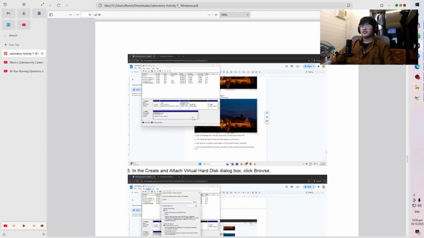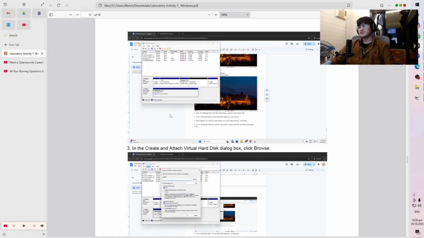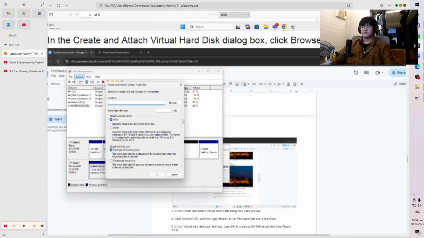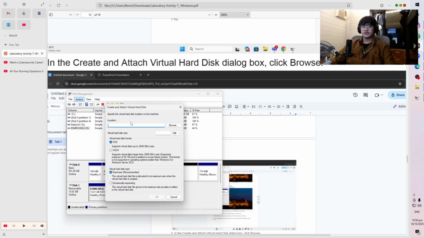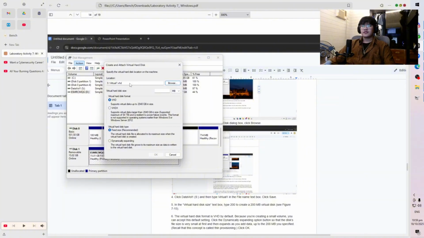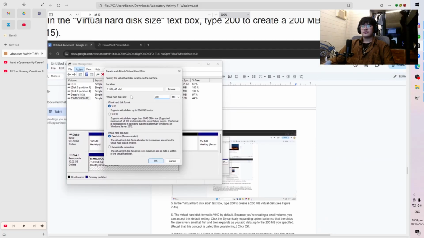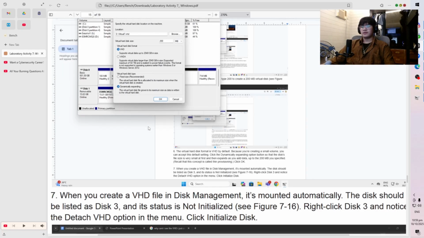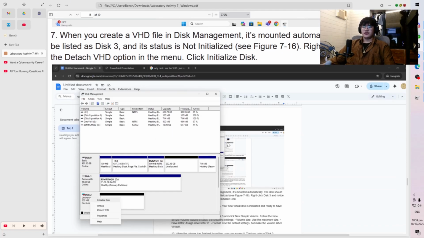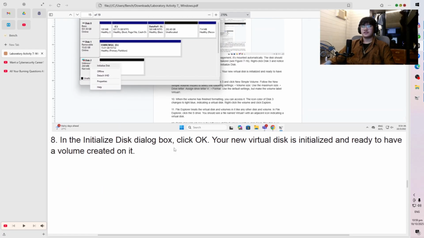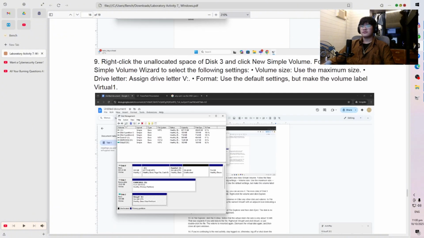From there, what we're going to do is create and attach a virtual hard disk. To create a virtual disk, you have to go into Action, and this dialog will pop up. Type S virtual VHD or search in the browse. Click OK. What's supposed to happen next is it's supposed to make a disk too. See, right over here, another disk. That's basically the entire thing.